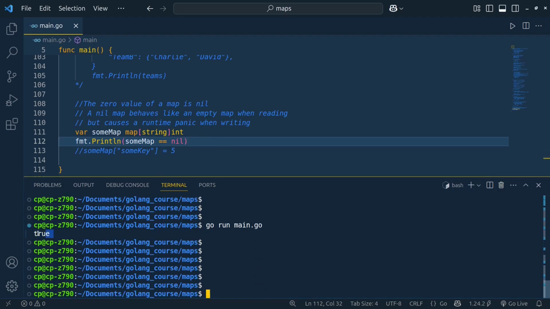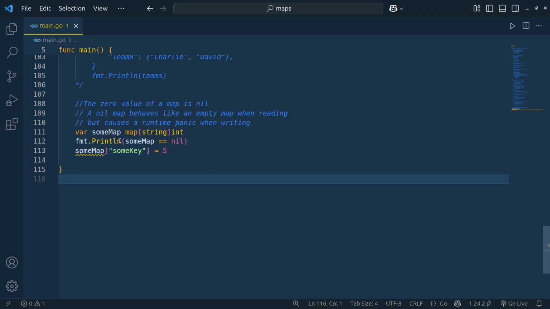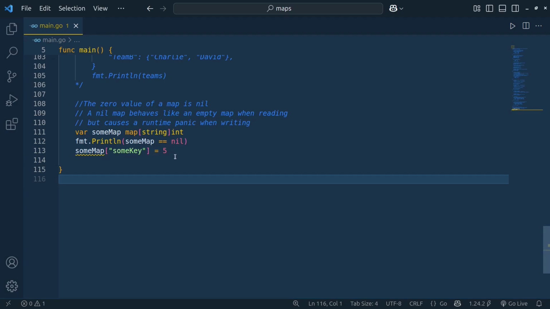You'll see it is true. When I don't assign any key value pairs into my map, I will have a nil map. And when we have a nil map, we are not able to assign key value pairs into it any longer. So this part will not be allowed. When I save it, you can see that it is not allowed to make the program compile: nil reference in map update. So if the map is already nil, I'm not able to add key value pairs in it.